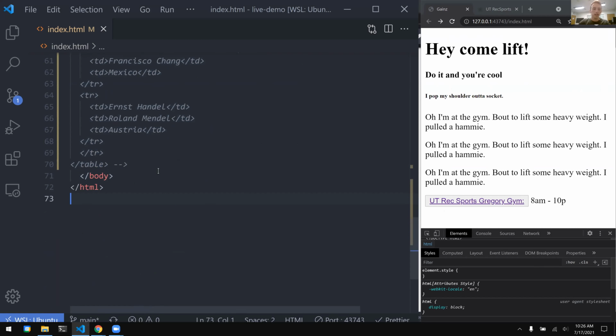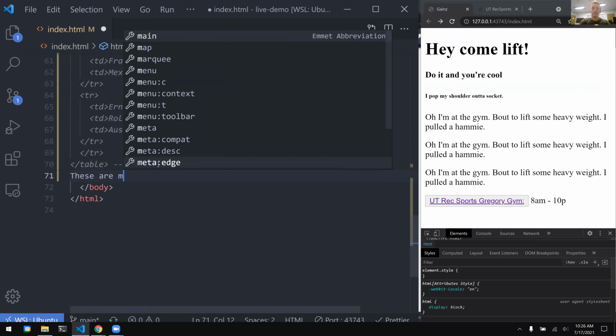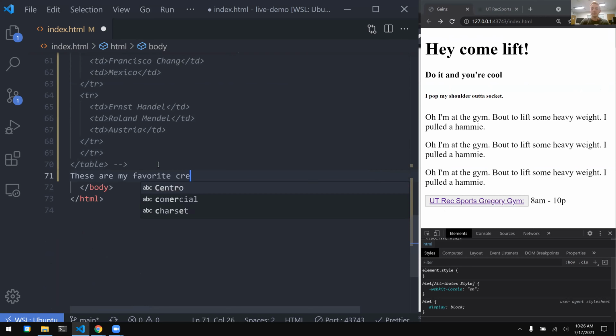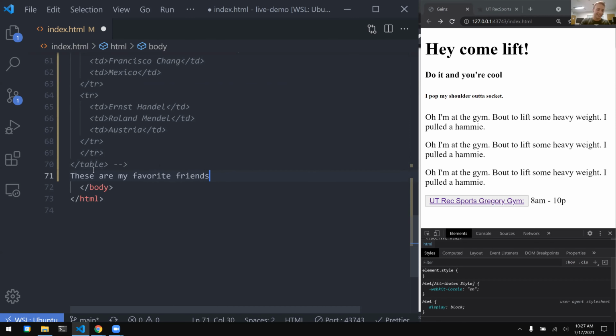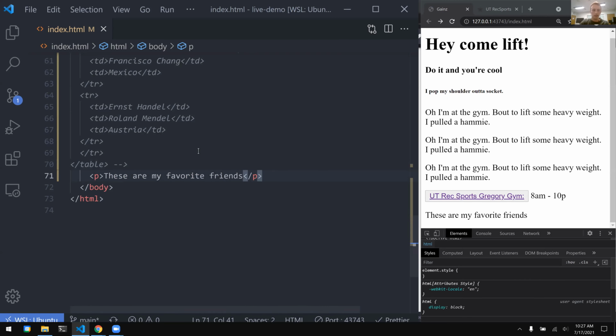Another one I wanted to show you guys are lists. A lot of the time you're going to want to make a list. Maybe we'll play along with Hassan's idea, right? So these are my favorite credit cards. No, these are my favorite friends, right? Let's just have that in a paragraph tag. Once again, it just has to wrap around whatever you want to be styled like that. So we see it there.